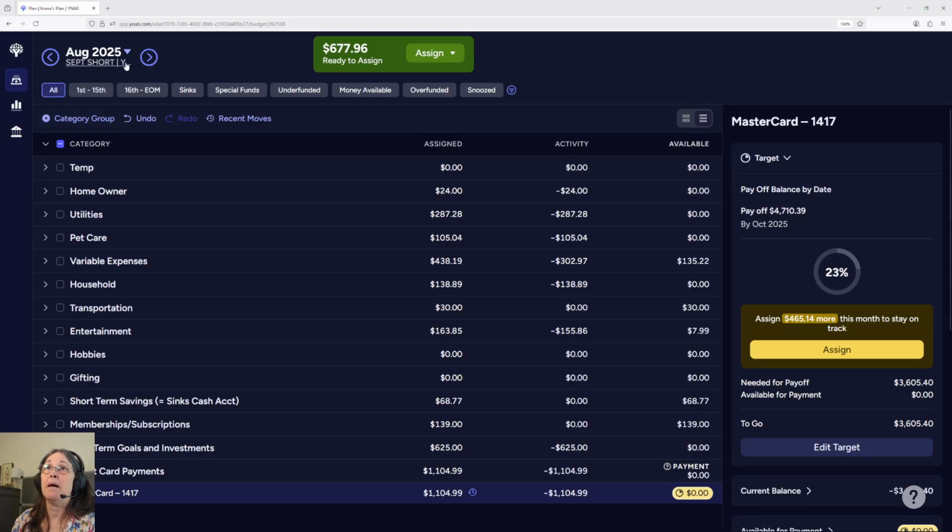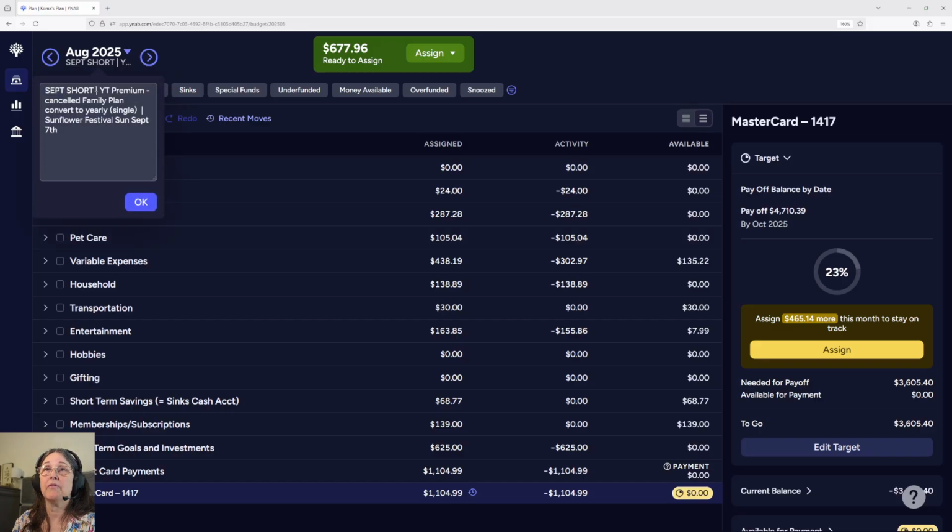So I'm going to go back to August. And by the way, there's this little thing that you can put in here to make notes. So the first thing I did was the shortfall. I also made a note about the YouTube Premium being canceled. At the end of this month, I believe, I can't remember if it's the 30th, I'm no longer going to have YouTube Premium, but I'll have to resubscribe, and I will go to a yearly single YouTube Premium subscription. So I just wanted to make a note to myself that that needs to happen.